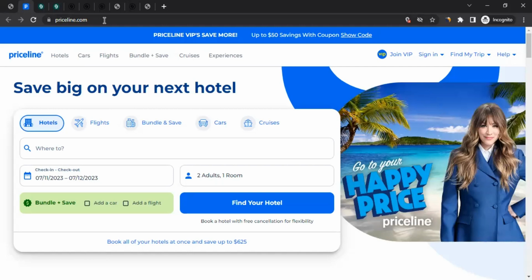Now, for the ones who don't know what Priceline is, Priceline is an online travel agency and search engine that provides discounted rates for various travel-related services, including flights, hotels, rental cars, and vacation packages. It operates by allowing users to search for travel accommodations and services based on their preferences and budget.